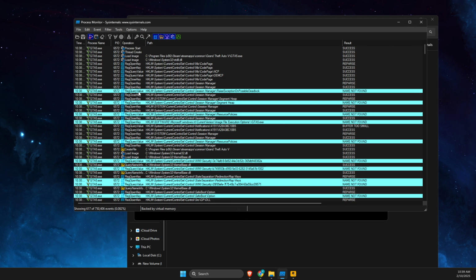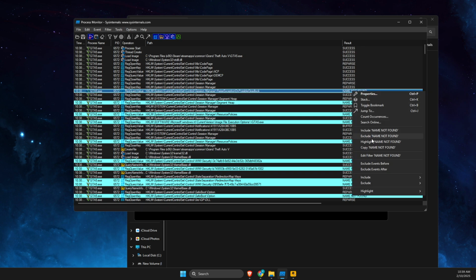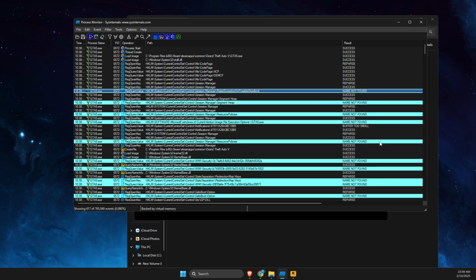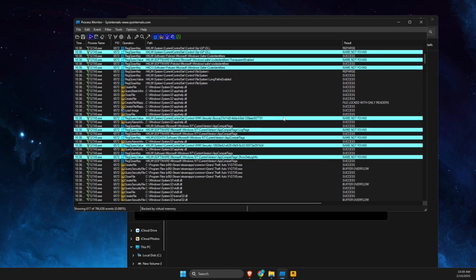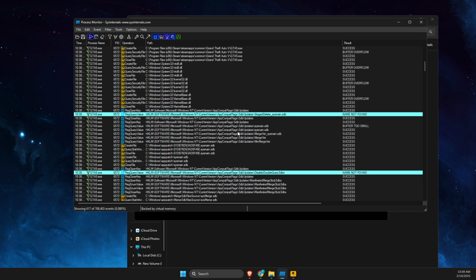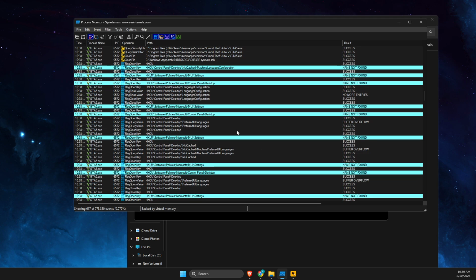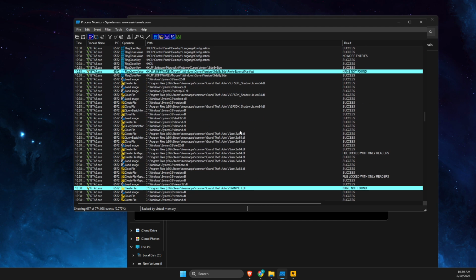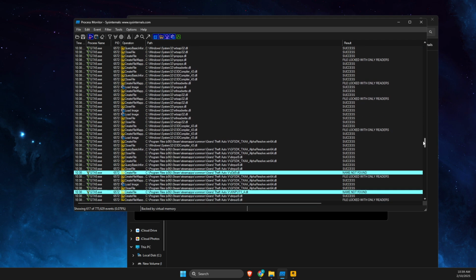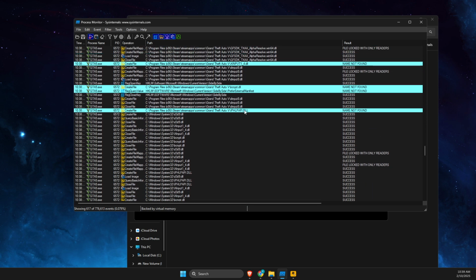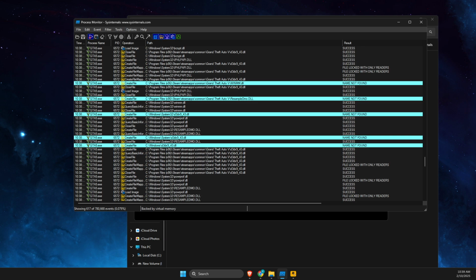And then you just need to look for name not found, right click on it, and then make sure to select highlight name not found, right? And then you need to look for a specific DLL file that appeared more than a couple of times. So it should be more than two times that particular DLL should appear here with a name not found. So let's look for it.